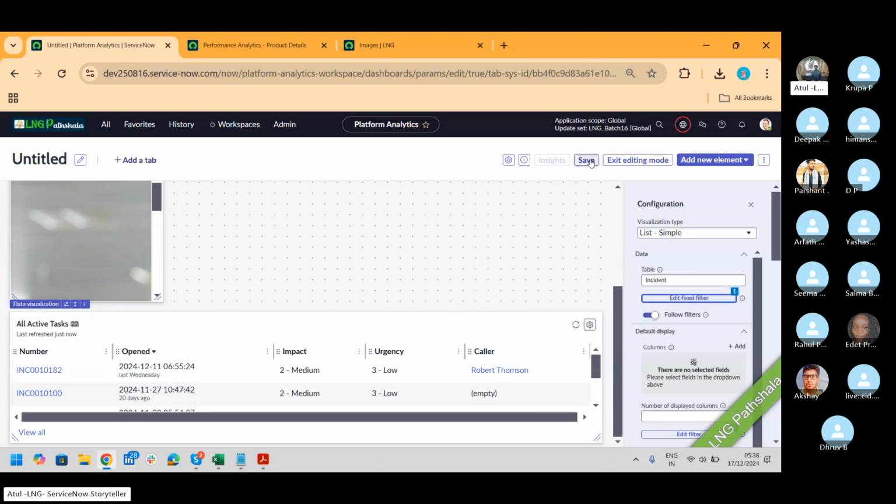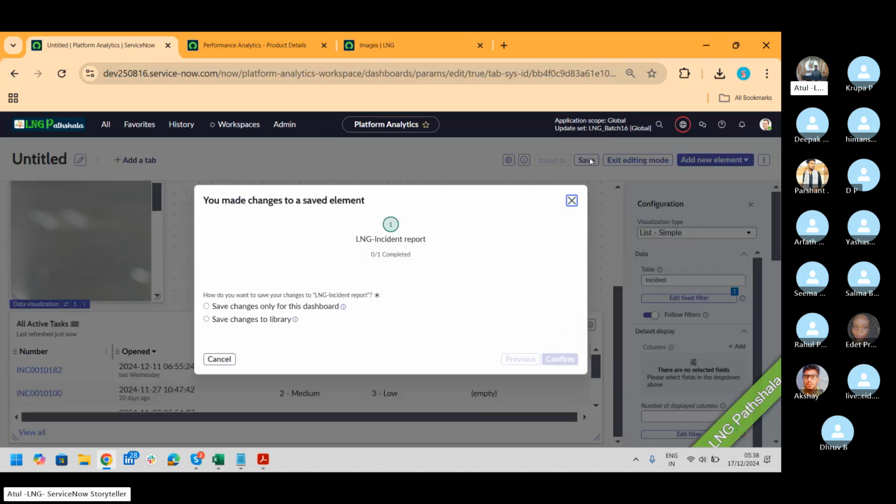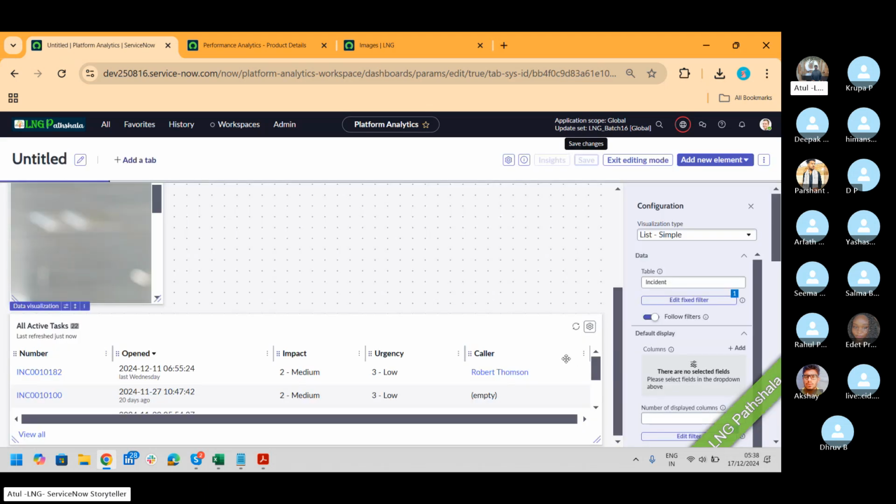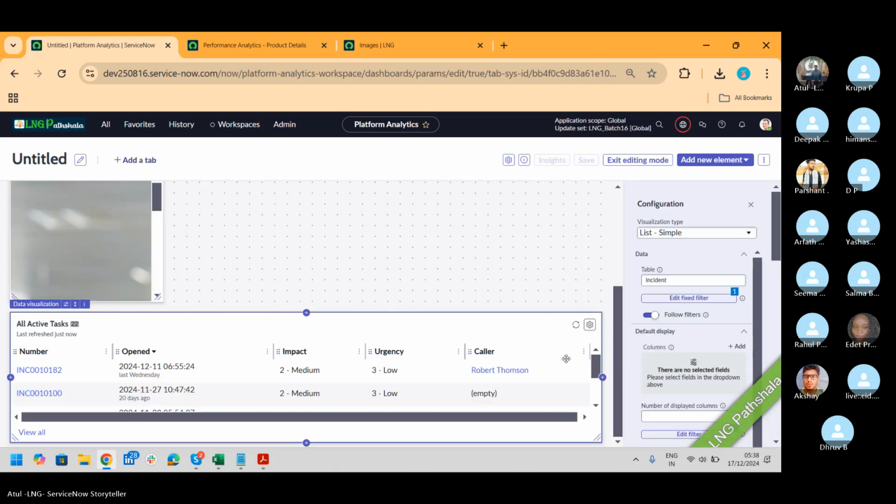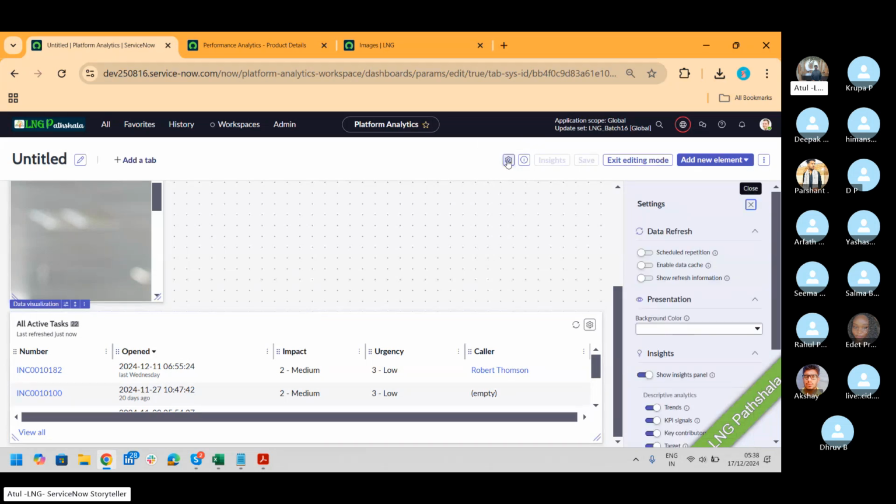Okay, you can save it, because if you don't save, things will not persist. Now when you are saving it, save changes only for this dashboard or save changes for the complete library, because you are putting a lot of new tables as well and changing their conditions. So I said for everything, save please, confirm. And now you can see here dashboard settings.